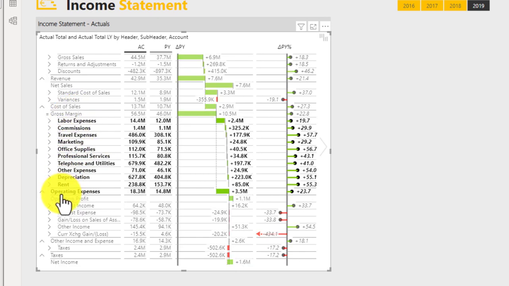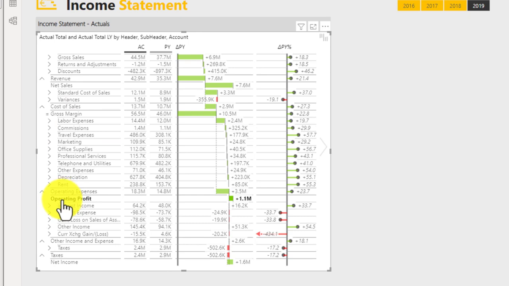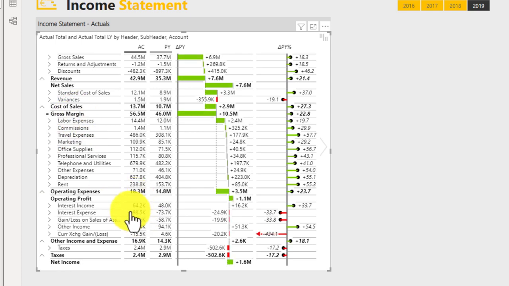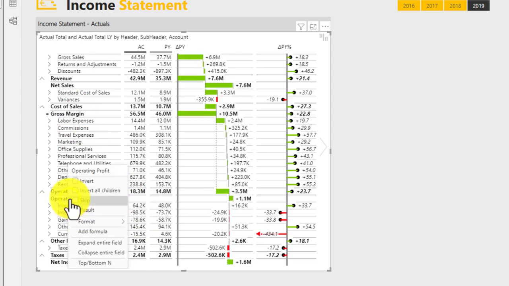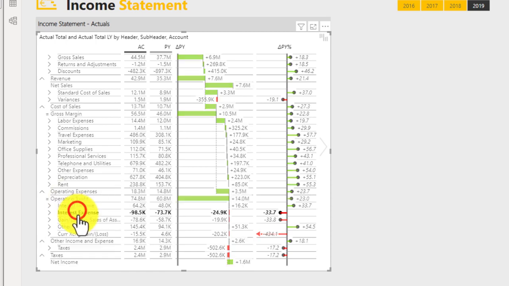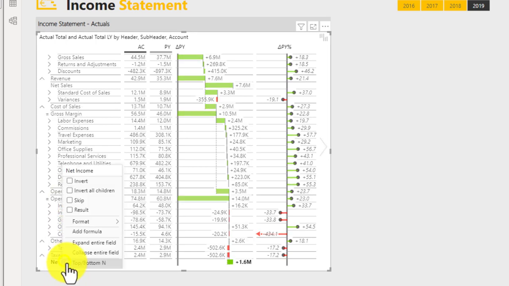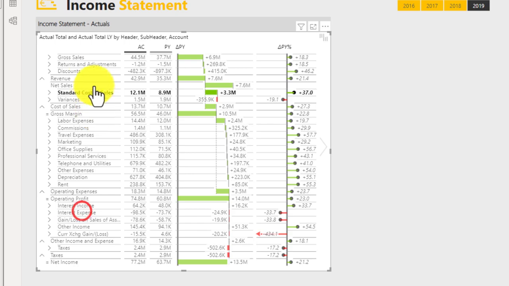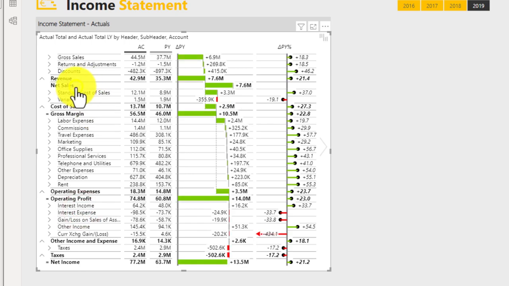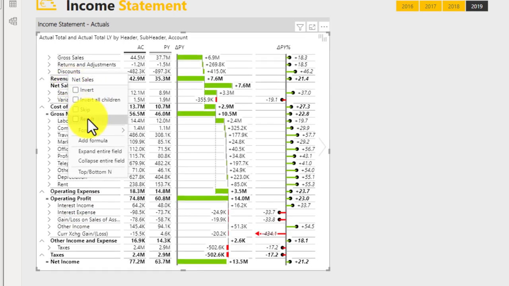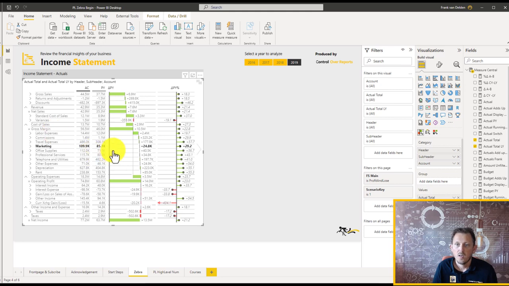We're also going to do that for operating profit. You already see that by doing that for one of the subtotals, Zebra removed the other ones. So we want to add this one. This is a result, and also the net income is a result, and the net sales is also a result. Now you can see from 0 to 100.